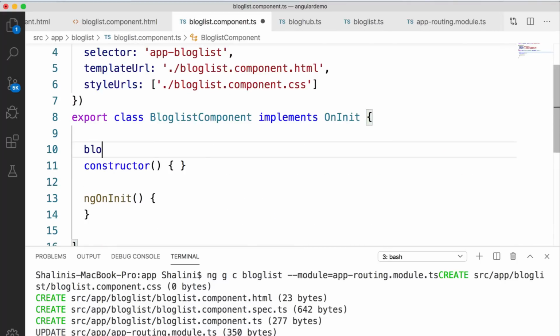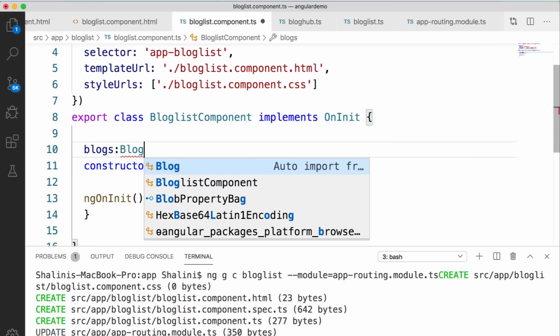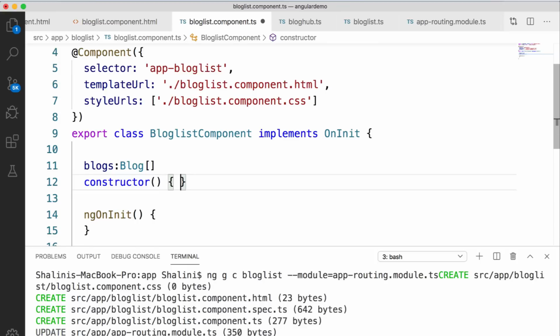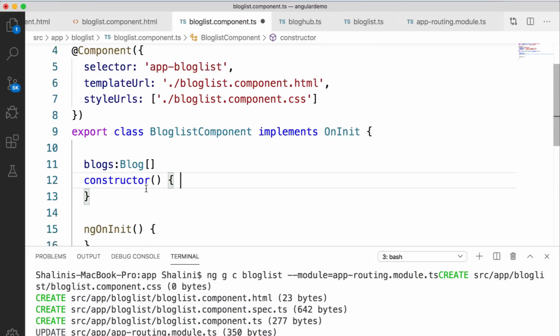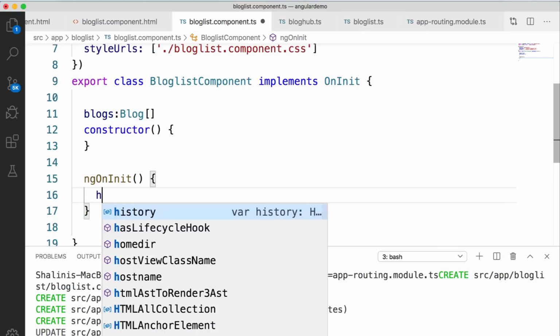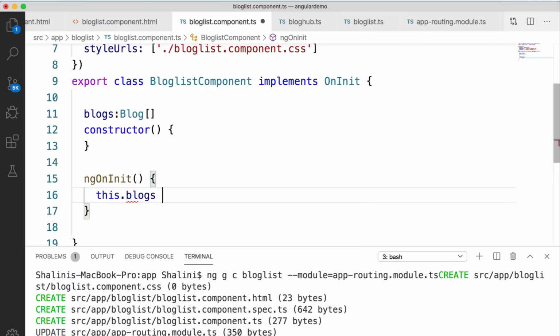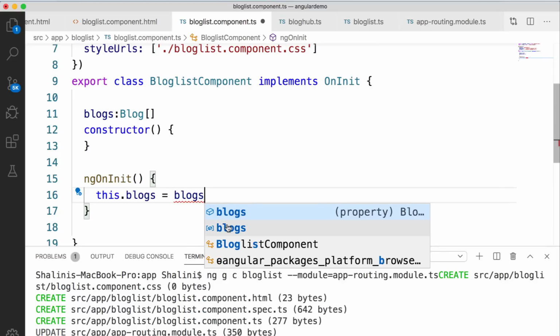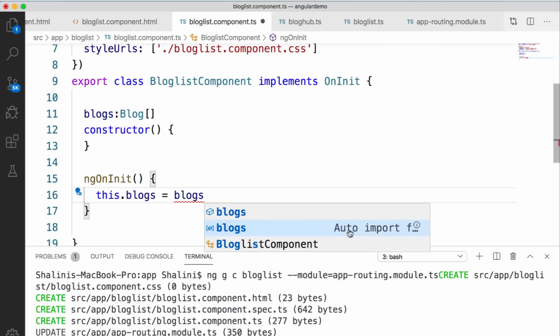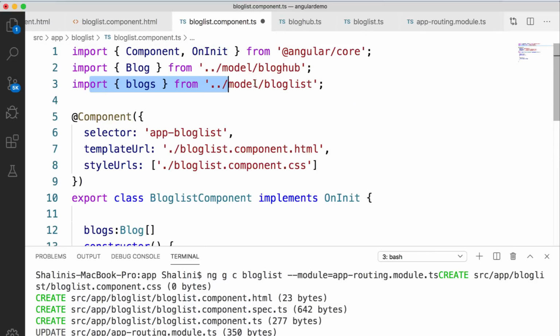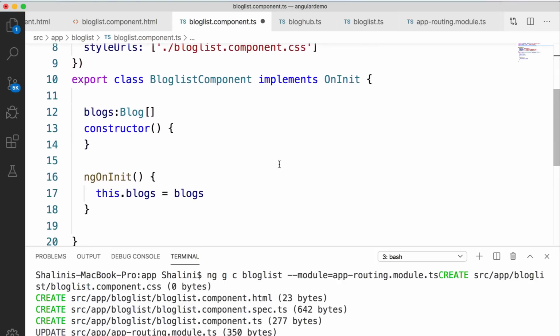Here we will be creating a property called blogs, which will be of type Blog array. Ideally, the initialization is always suggested to be done in ngOnInit rather than the constructor. So I'll say this.blogs equals, and I have to import it from blogs. I'll select the second option, because the first one is a property inside here. You can see it imports blogs from the model blog-list. Now once this is initialized, I have this blogs property.